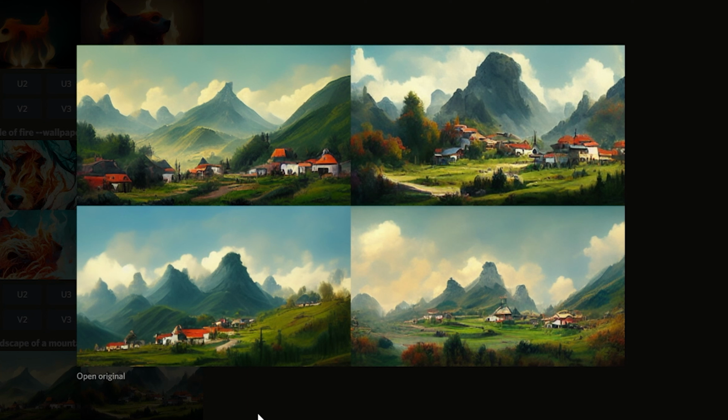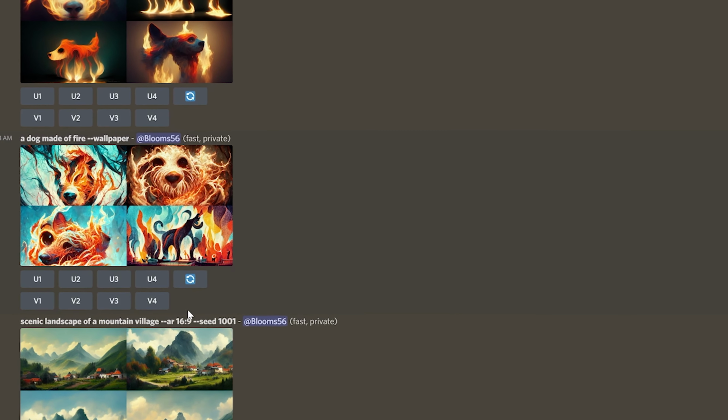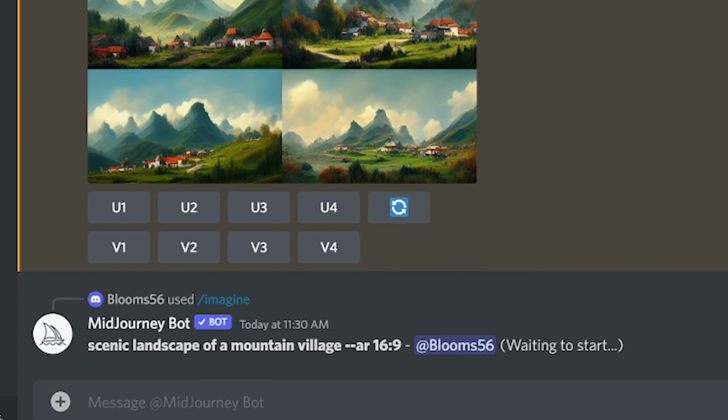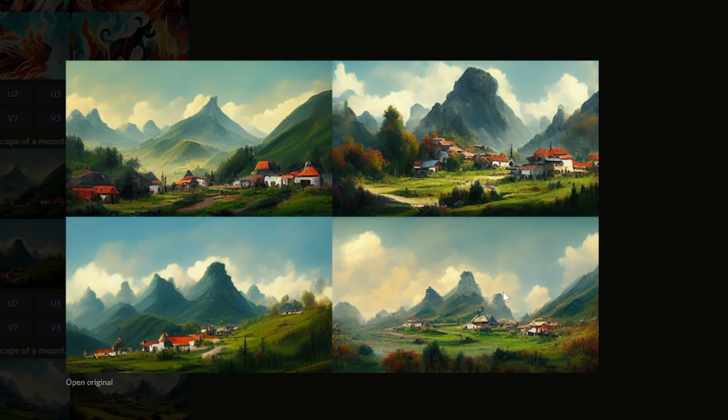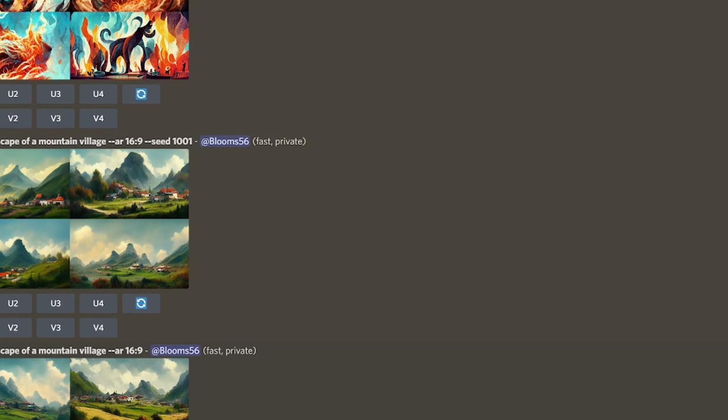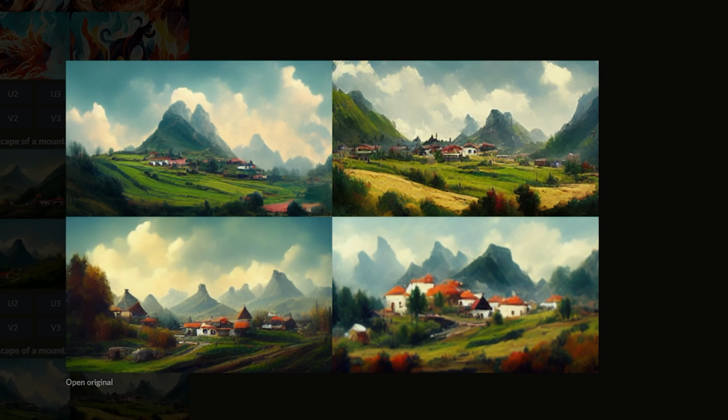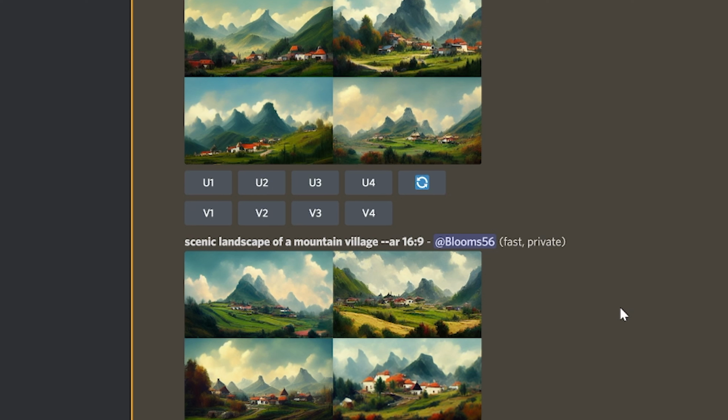Now I don't know what would happen if we just did a scenic landscape of, you know what, let's try that. So this is without seed 1001. We're gonna see what it creates. Okay, let's compare the 2 prompts. This is seed 1001 of a scenic landscape of a mountain village. Here is a scenic landscape of a mountain village without the seed parameter. But I believe that not specifying the seed number will give you something slightly more random, in the sense that if we were to do the same prompt again and type in seed 1001, we would get a reproducible image.